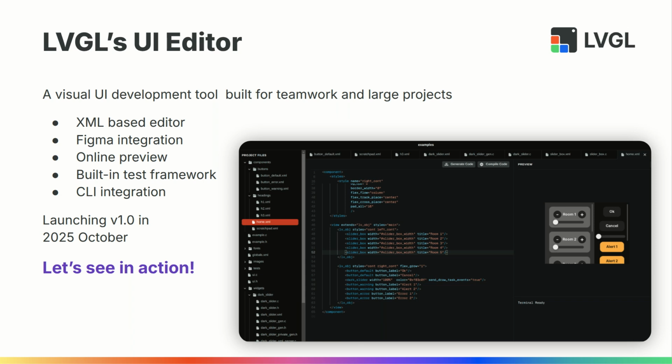The current version is version 0.2.2, but we are having weekly releases to keep you updated with all the updates that we are adding. And for the final version 1.0, we are targeting 2025 October. Unlike LVGL, which is free and open source, this UI editor is proprietary software which can be used by purchasing a subscription. We will tell more information about the licensing model and the pricing in the near future.